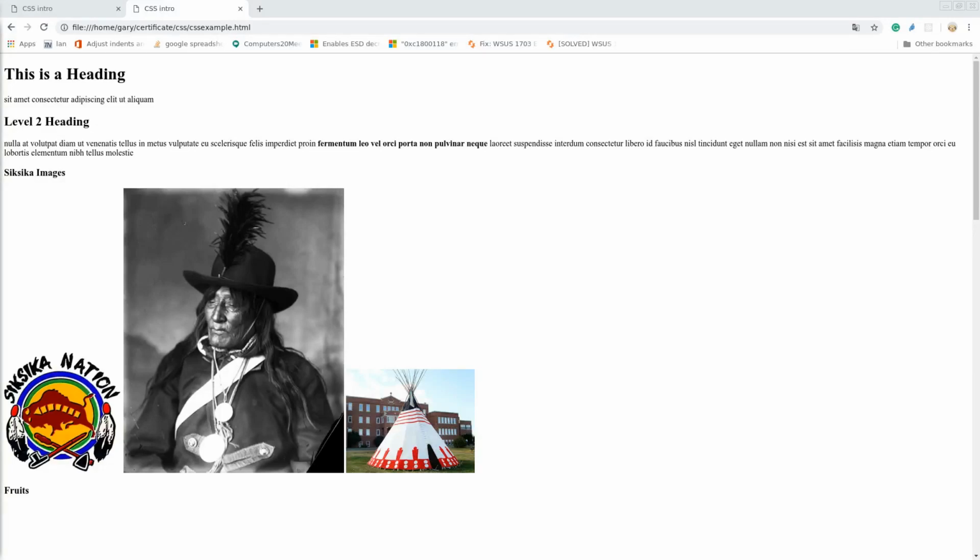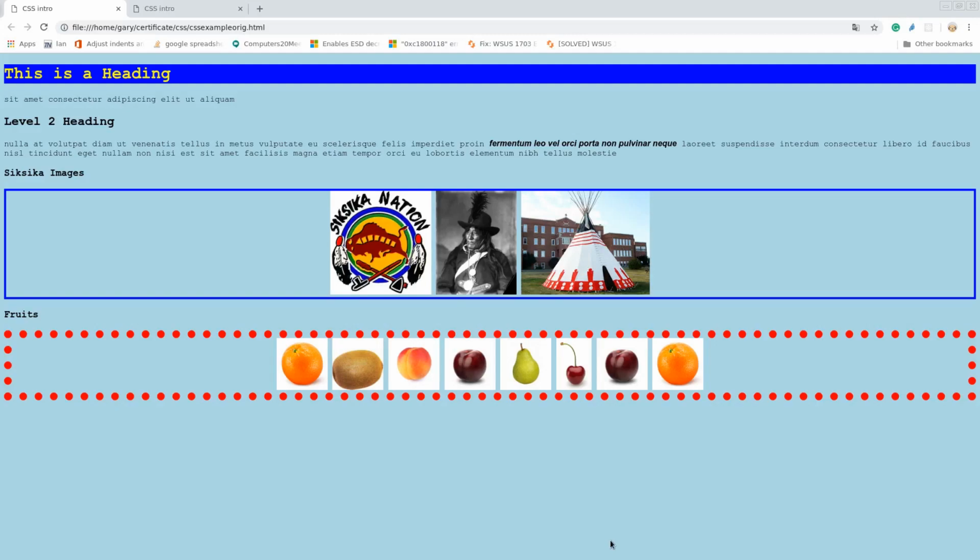The focus of this video is to use CSS, which stands for Cascading Style Sheets, to format the elements on your web pages. Throughout, I'm going to use this page to demonstrate. I'm going to start with the page you see here and take it to what you see now.